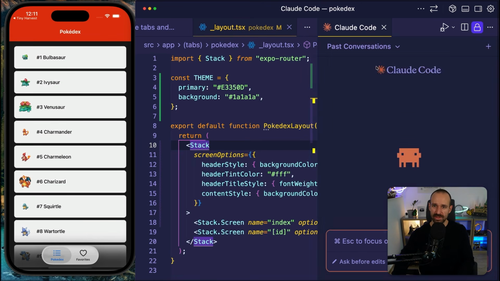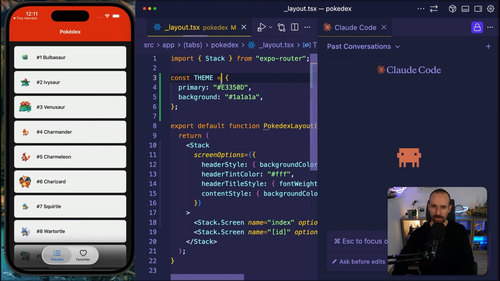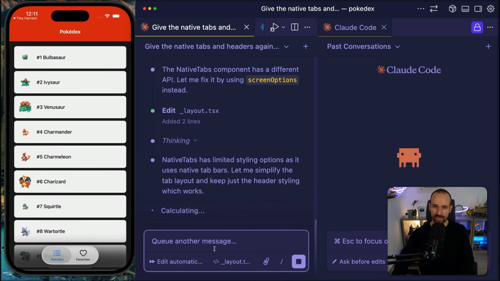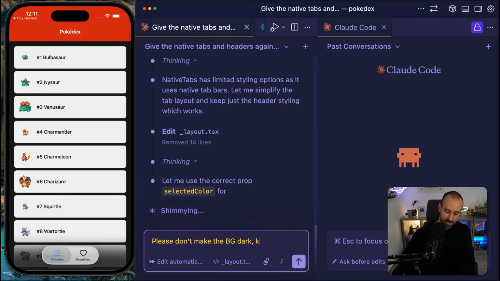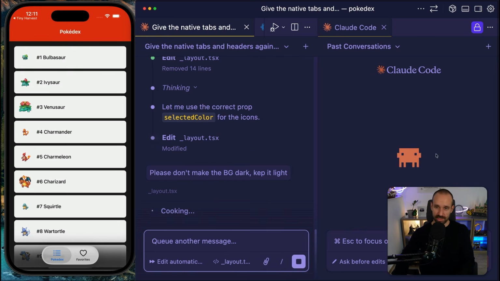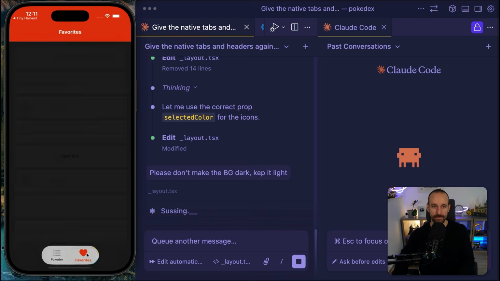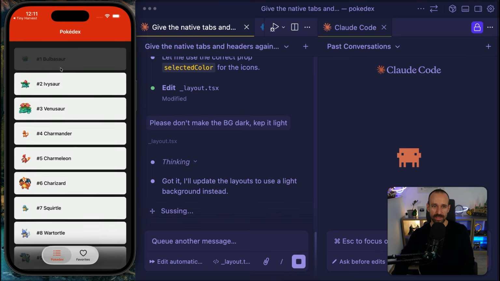Claude, I don't know. That is a hard one. And why does it always close my view here? Oh, it's still doing, okay. Please don't make the BG dark. Keep it light. I will already tell it this one, but yeah, I don't like that.